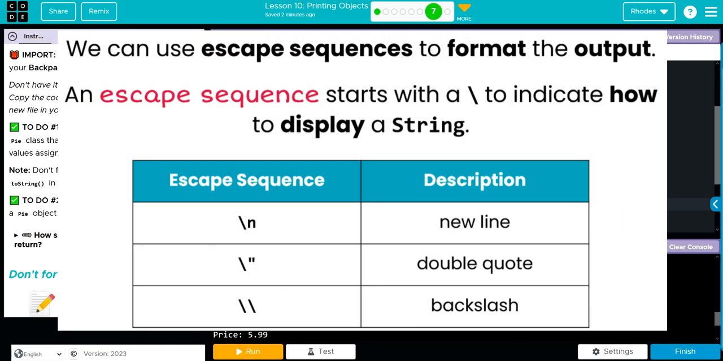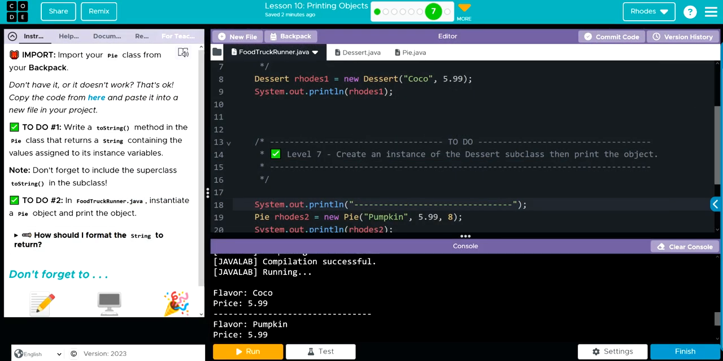The last thing we talked about was our escape sequences, and the three big ones are these ones up here. The \n is a new line, \ with a quote is a double quote, and the two \s give us a backslash. These are very helpful when we want to format our console.